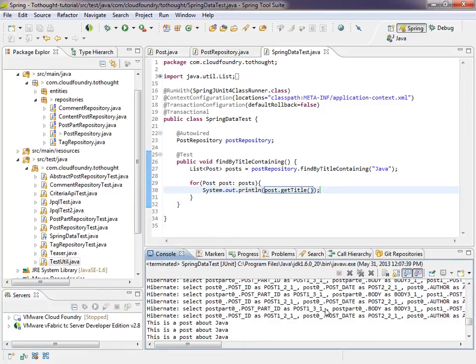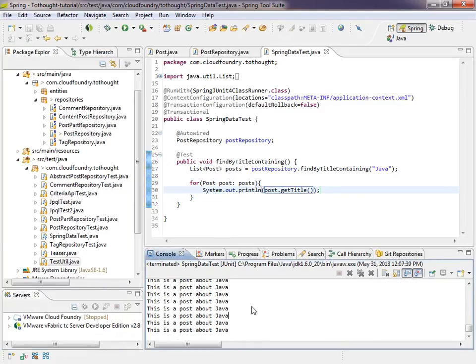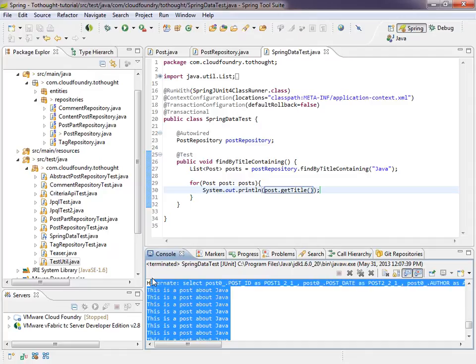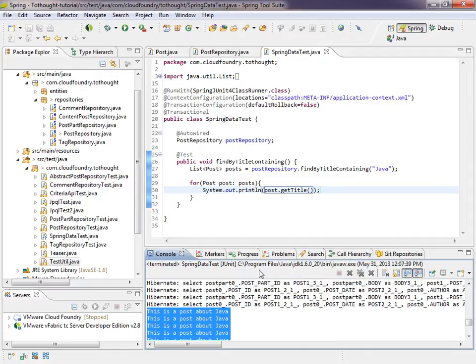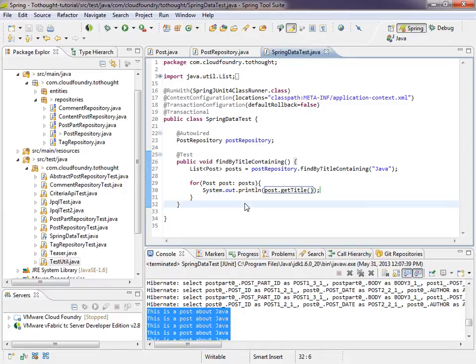And you can see we received a bunch of posts about Java. They all had the same title. That's how the test utility method populated the data. So we defined our first query method on our repository interface. Now let's explore how we can execute more advanced queries.